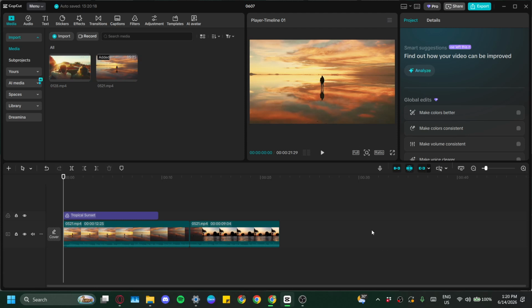The key thing to understand is that filters in CapCut are commonly applied in two different ways, so the way you remove them depends on how that filter was added.